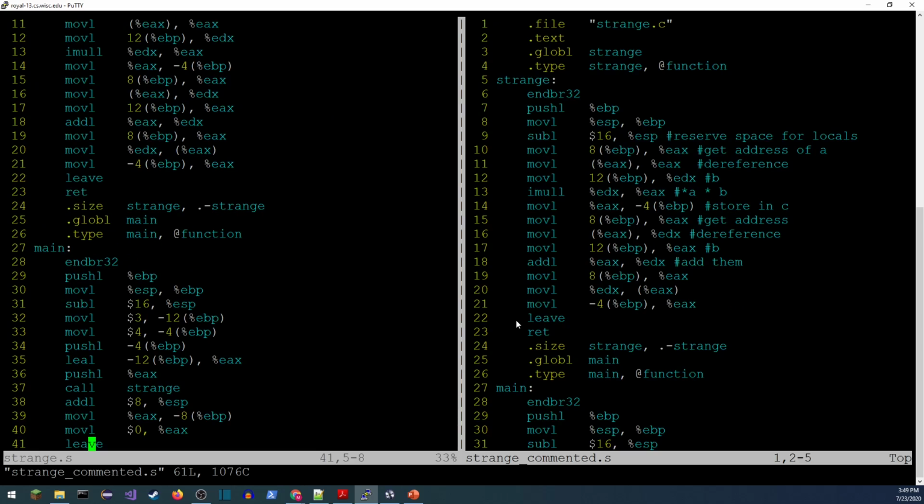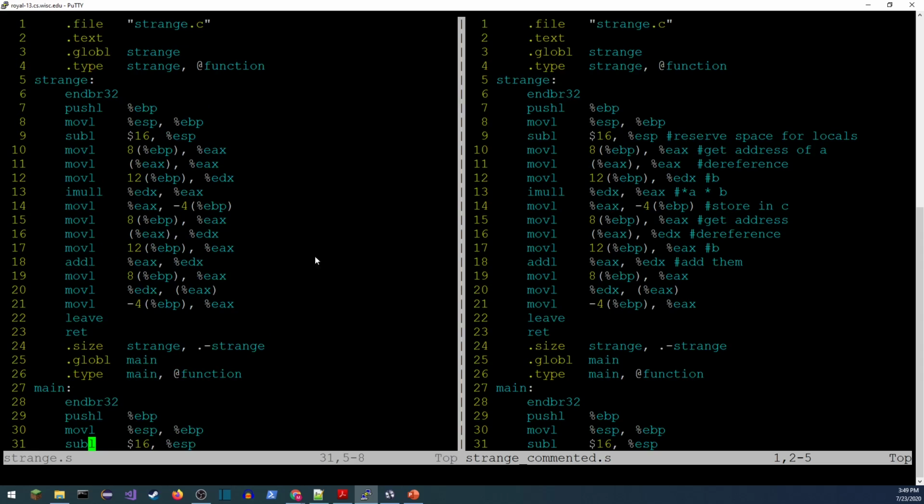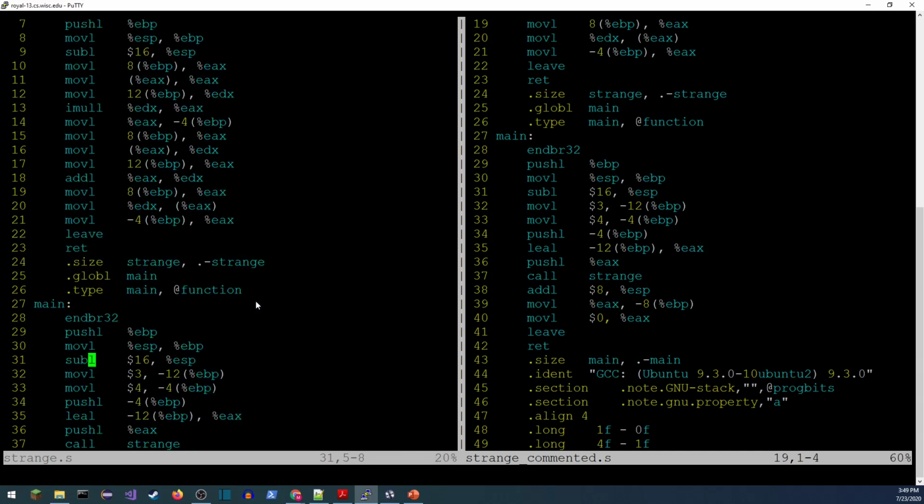Okay. So here we go. This is the one without comments. This is the one with comments. So I'm just going to compare side by side and make sure that I'm getting very similar looking assembly code. Do I see any differences? So far, so good. That looks all right.